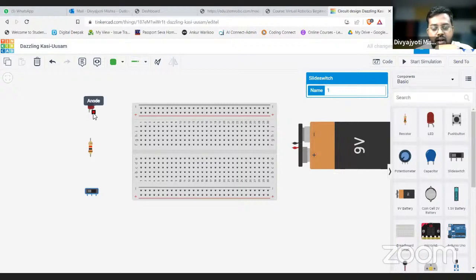Anode, as you have already been aware, is something that is positive and cathode is something that is negative. Similarly, if we talk about our battery, there are also two terminals over here. We have a negative terminal and we have a positive terminal.